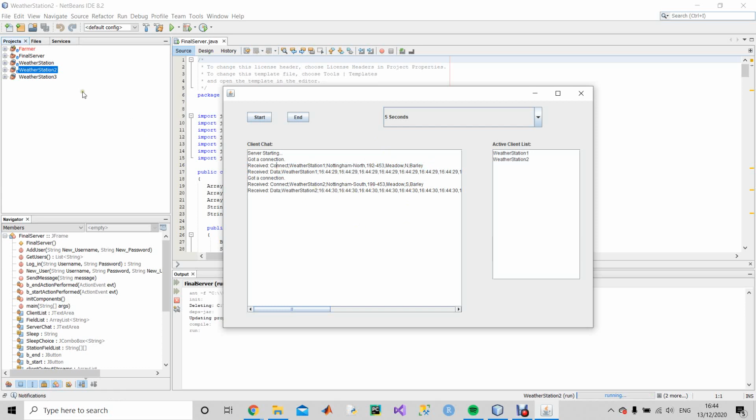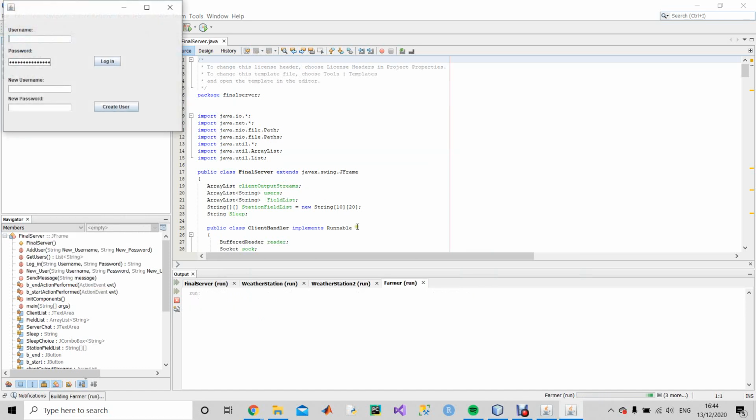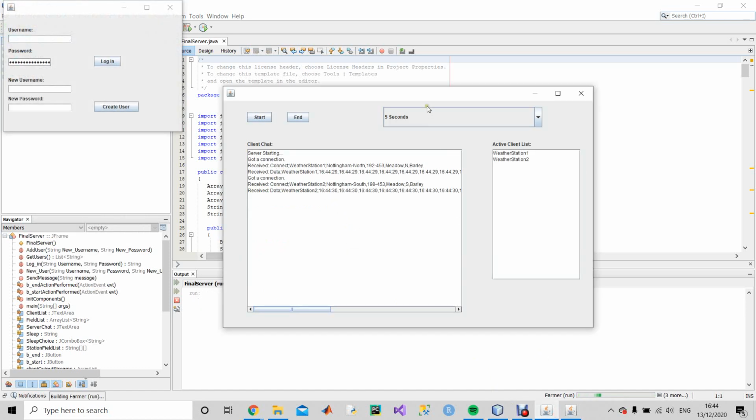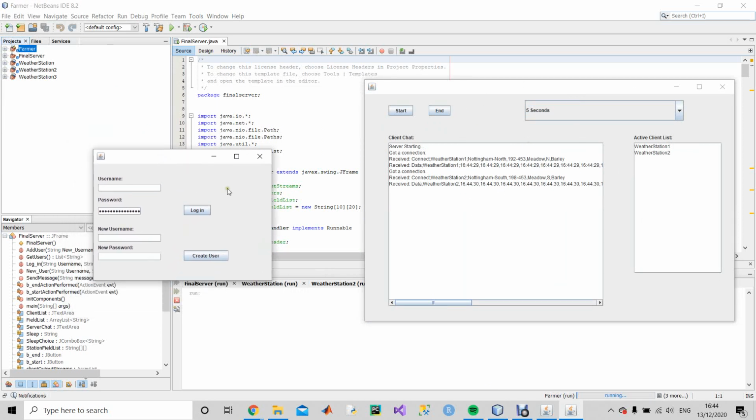Obviously, they don't actively send data unless it's requested. So let's do that now. Say there's the farmer, he's on the other end of the server. This is all run over my local network, by the way. Say you've got a farmer, he wants to connect to his server and see his stations. So he shall log in.